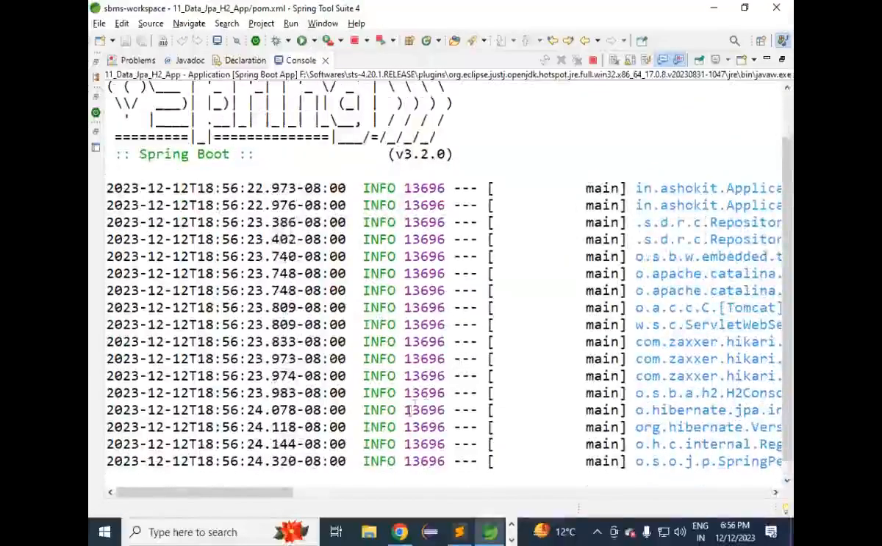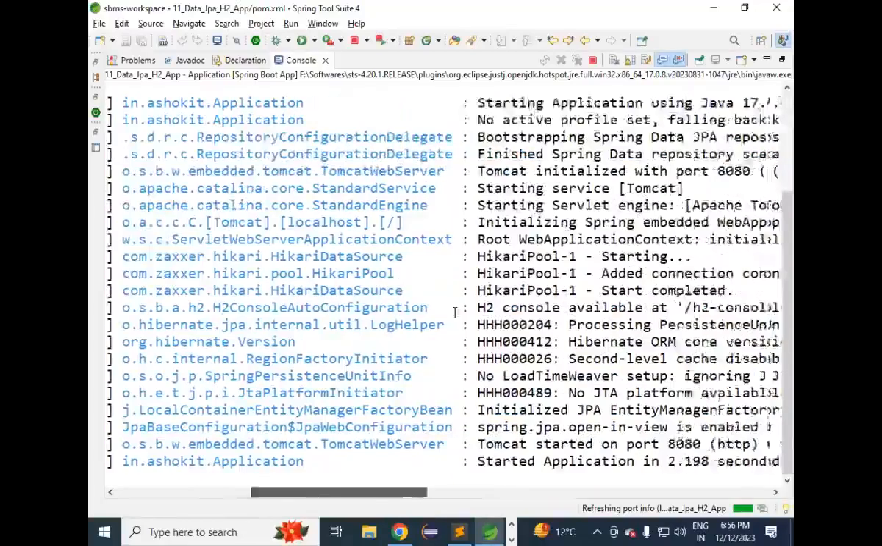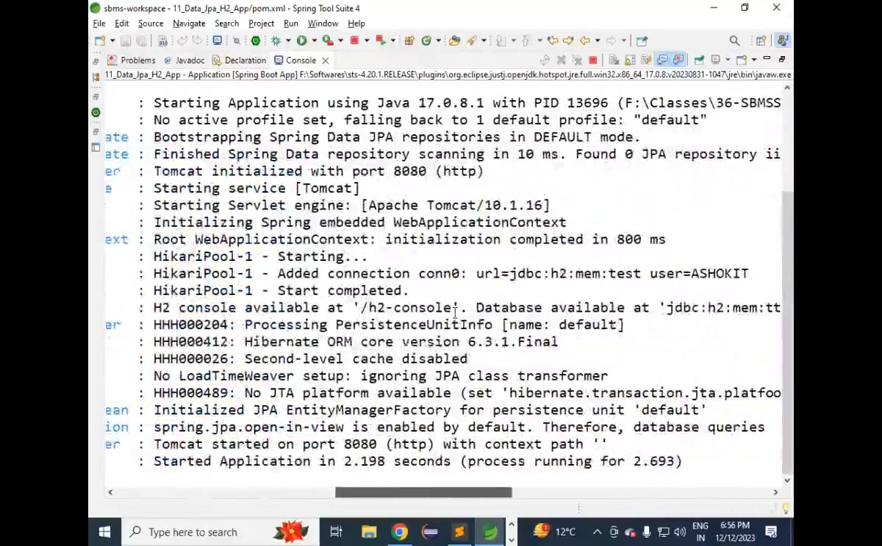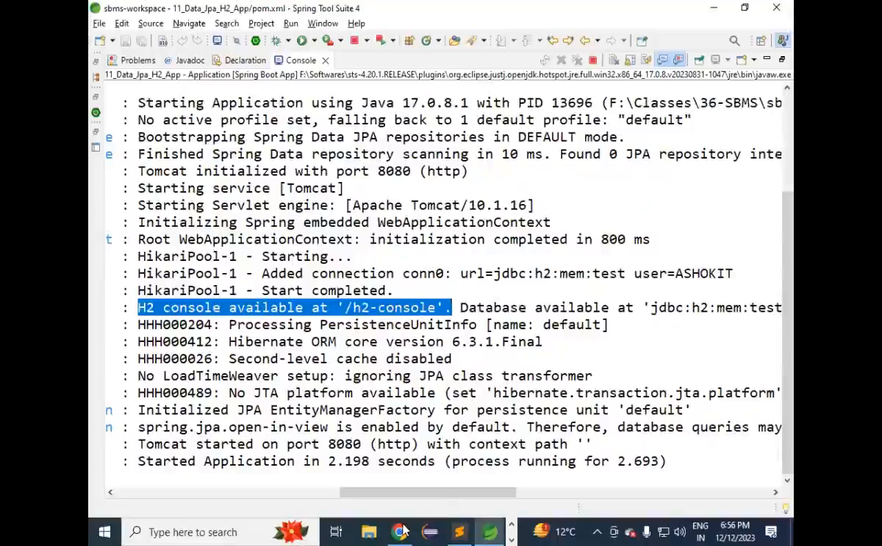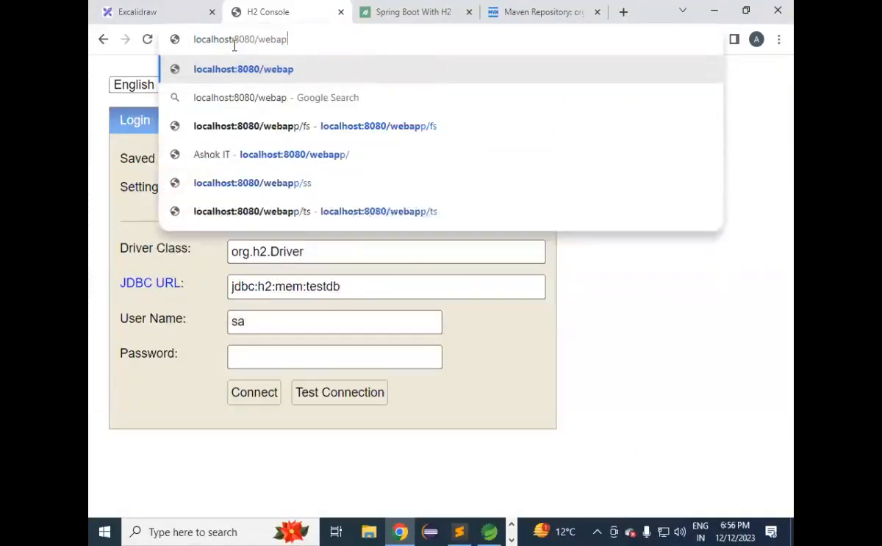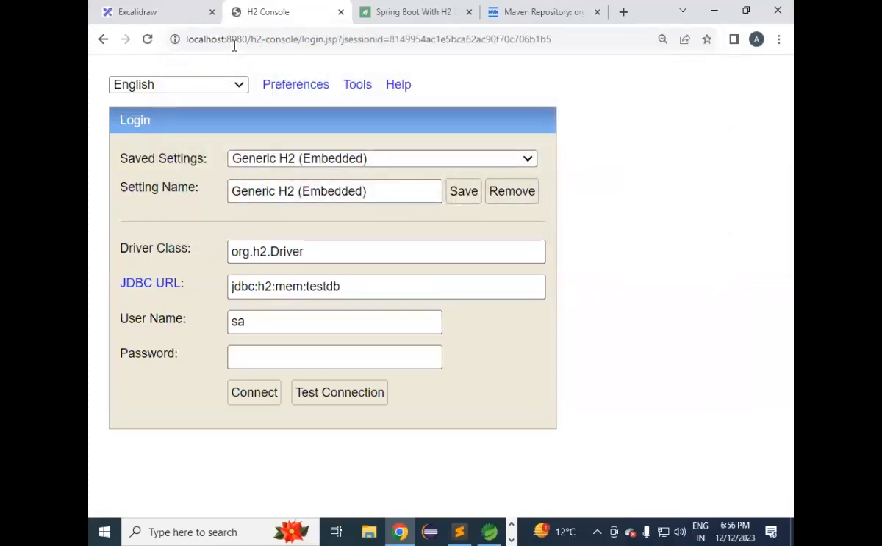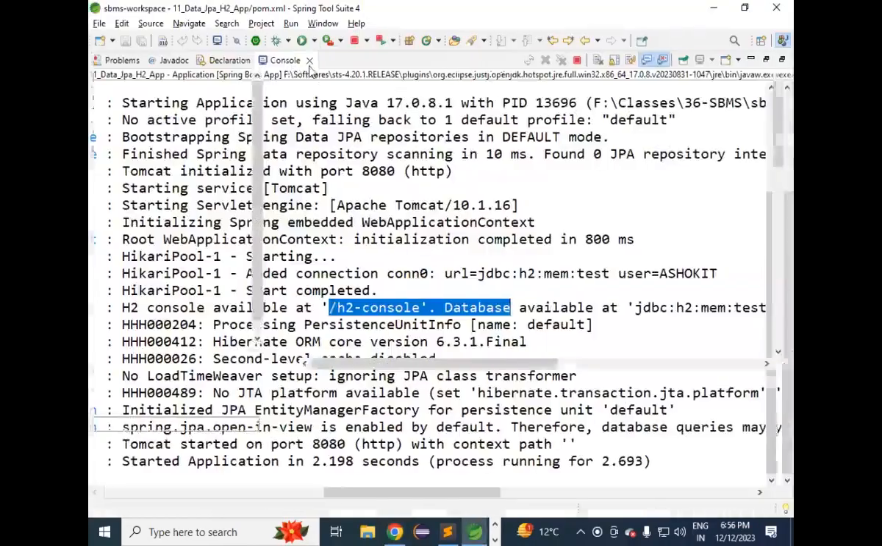Yeah. So we started our application. Now, can you see this one? H2 console available at /h2/console. Now, when you go to the browser, localhost:8080/, if you want to access the H2 database, then we need to use the URL as /h2/h2-console. Earlier, we were not able to see the console.